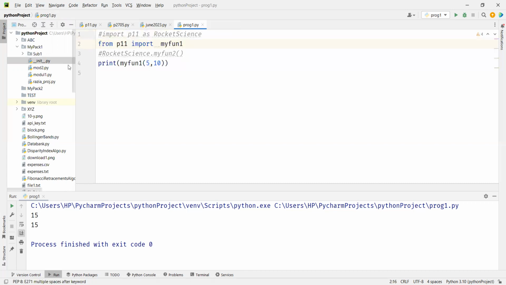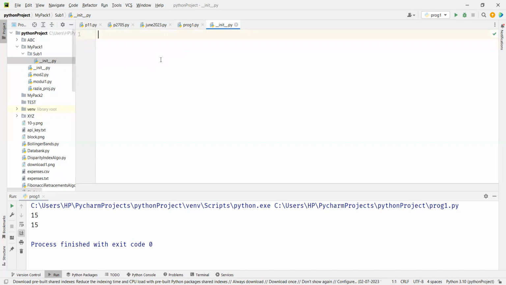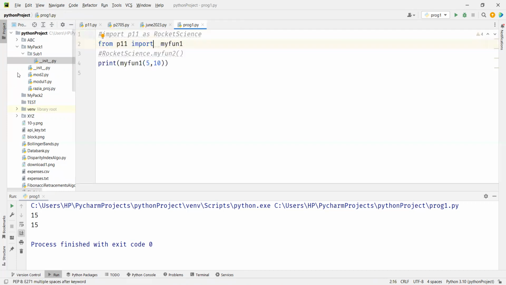Now, here you can have multiple files. Each of these is a module, but together they form a package. So we don't call them modules, we call them a package. My pack one, the folder name, is your package. It can have another folder, sub one. Sub one also is part of the package because it again has init.py. So this is how you create a package.